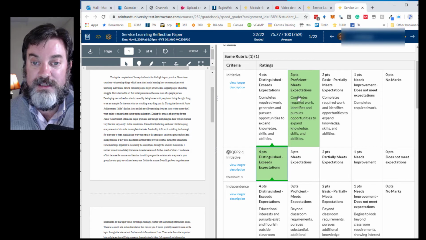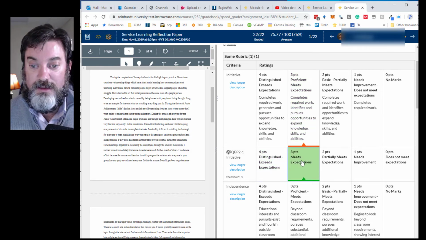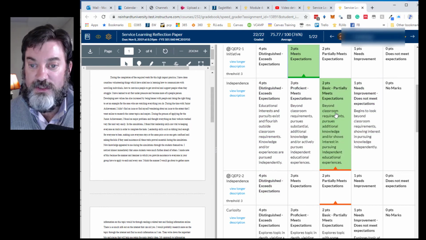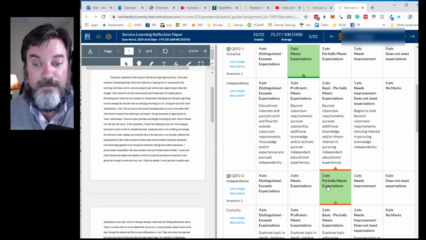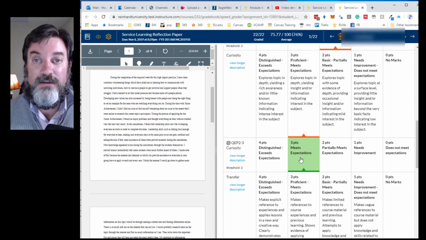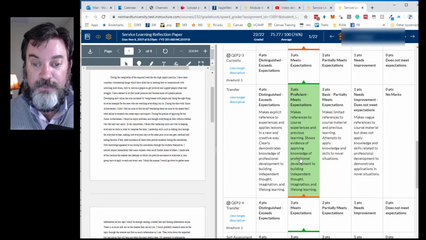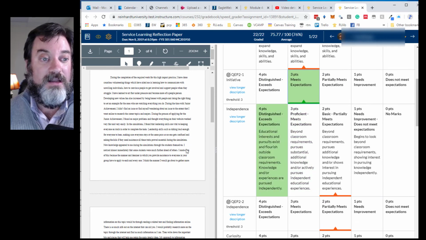So in Walter's estimation, this was proficient, meets expectations. And so these two are matched, initiative and initiative. Down here, independence and independence are matched. So he said it partially met expectations in the rubric criterion and in the outcome that is scored. It's the outcomes that show up in the Learning Mastery gradebook. Okay, so that's how it was done.